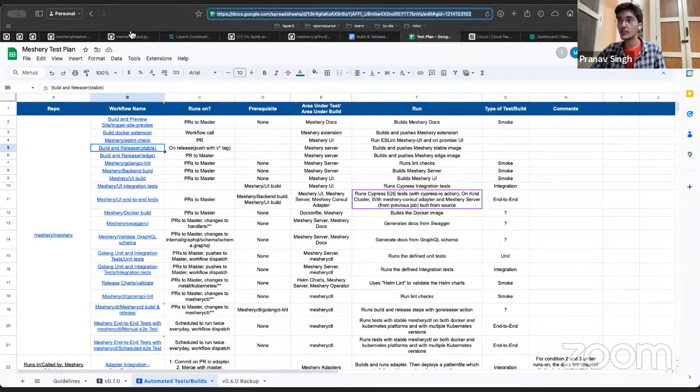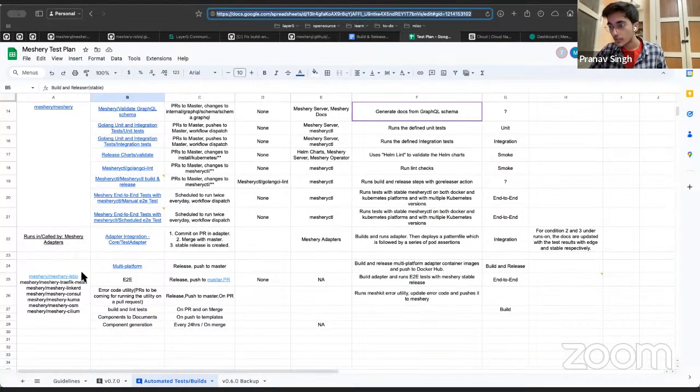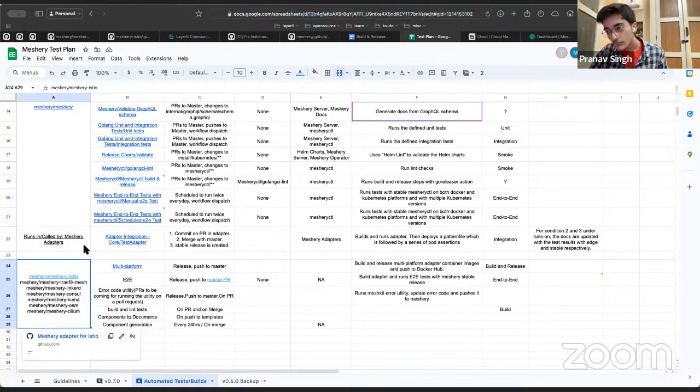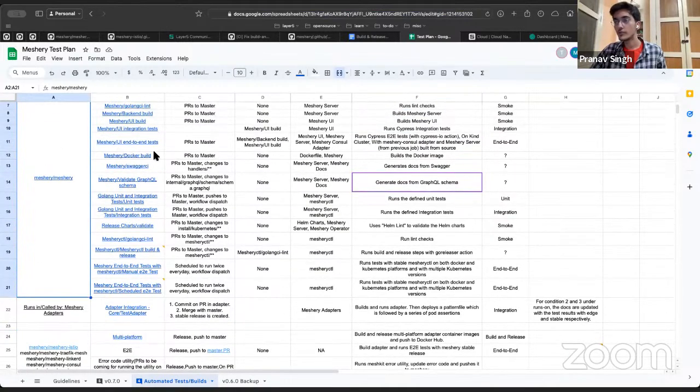So that's the gist of the second part of the spreadsheet. I'll share the link in case you don't have it. And basically the rest of the things are also about different areas which are being covered in the workflows of Meshery. Similarly, in other repos like the Meshery adapters and the Meshery repo. So any questions on this?